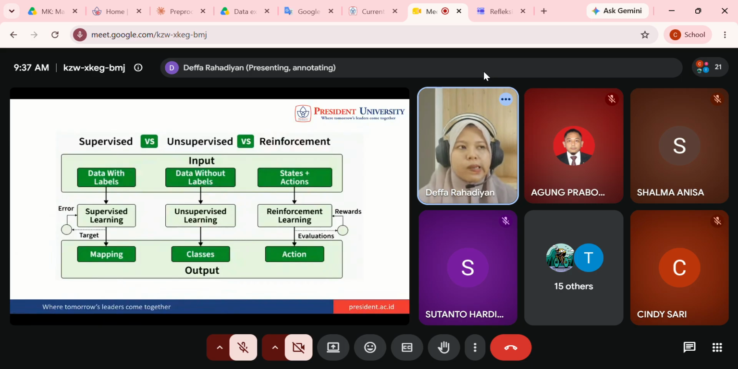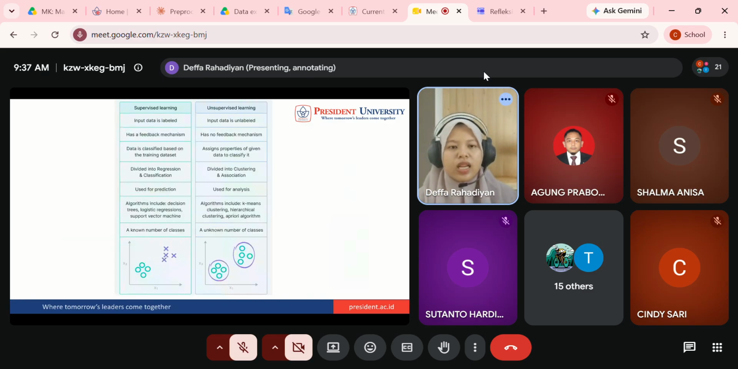And then reinforcement learning is training that is done continuously based on the current situation. This is, for example, if you play a game, or you use ChatGPT also, they will do continuous learning. And if we compare it, this is the detailed comparison.